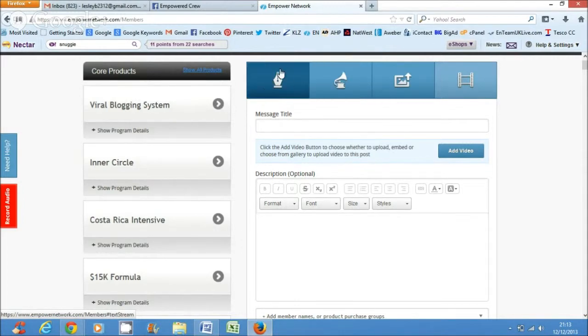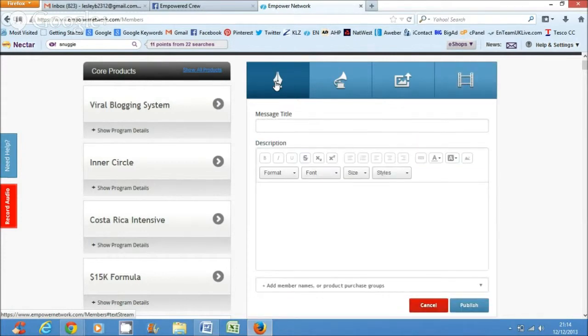The one that gives you the most flexibility is the text blog post. You may or may not have noticed what changes when I click onto the text button: it added this field onto the end here.